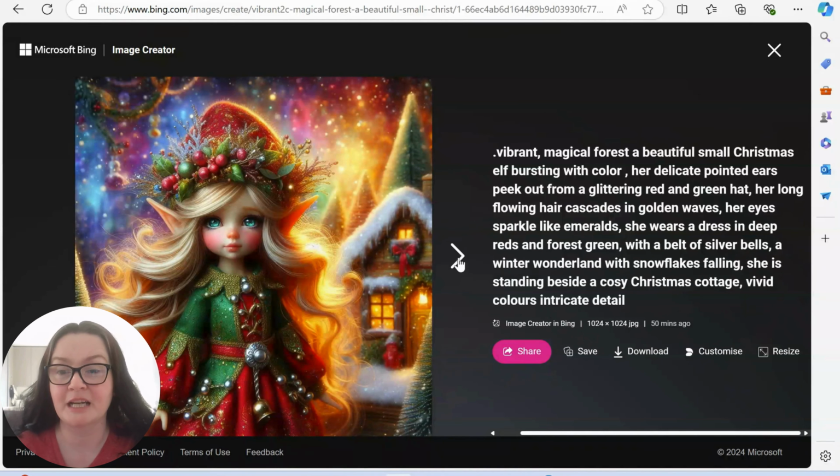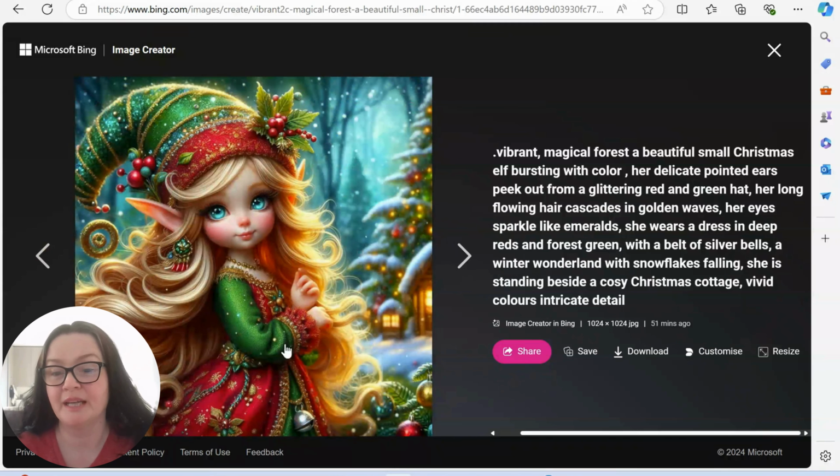Yeah, I mean, Bing has come a long way, really wonderful. But guys, like I said, I don't know whether we can use it professionally.